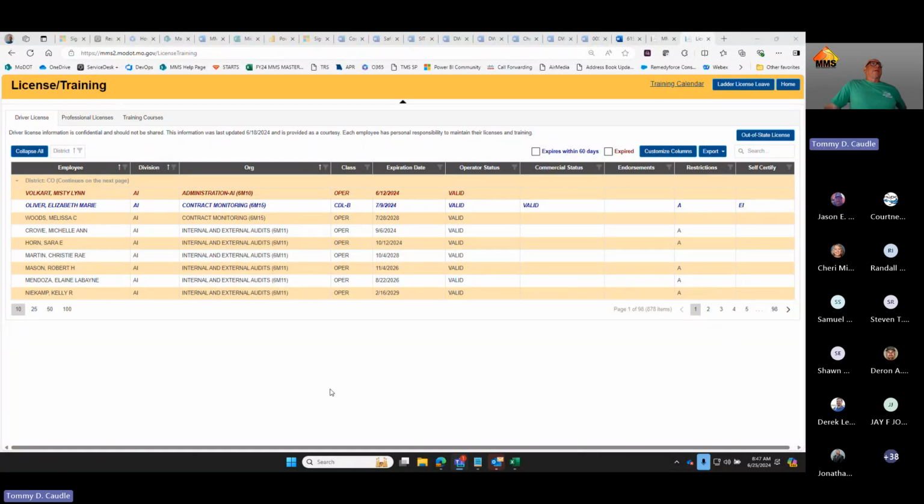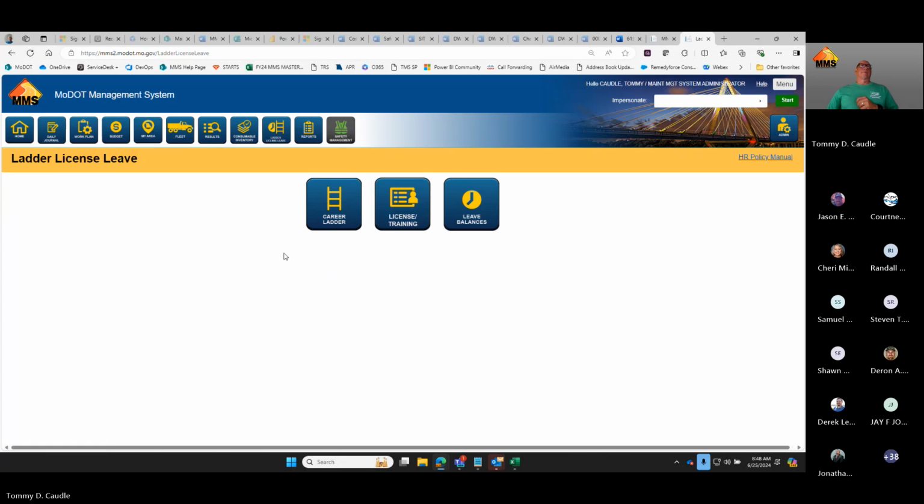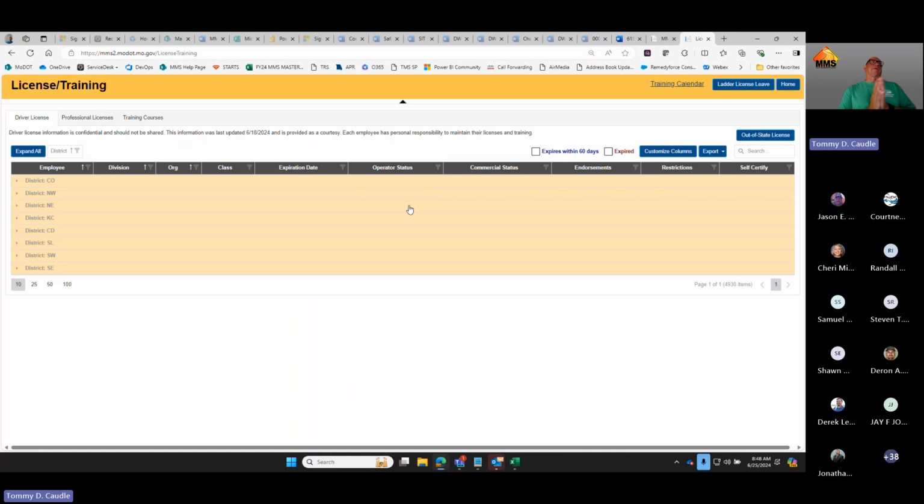Okay, and I mentioned earlier, the ladder license and leave piece of this was the MMS Phase 2 project, and of the ladder license and leave, we just finished and deployed the new license and training module, and that's the last of the 3 pieces. So you have your career ladder, you have your training piece, and then you have your leave balances. Career ladders have been out for a little bit. If you're in one of those job title series, maybe you've used that process already. But specifically, license and training just went out. I'm just going to give you a quick overview if you've not had a chance to go out there and see it yet.